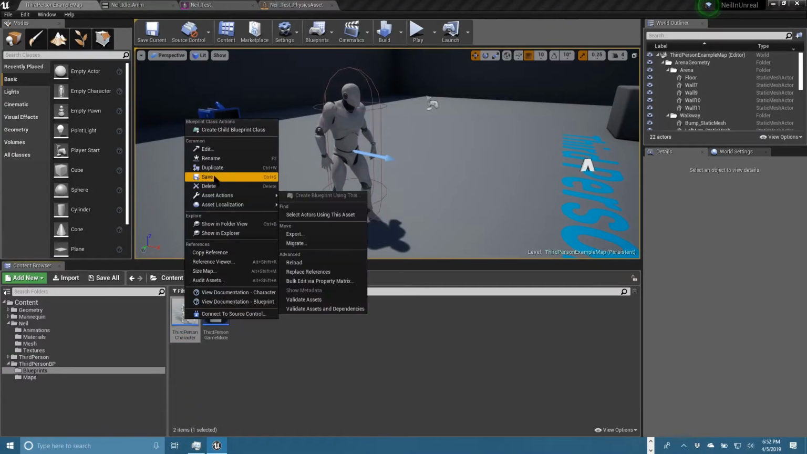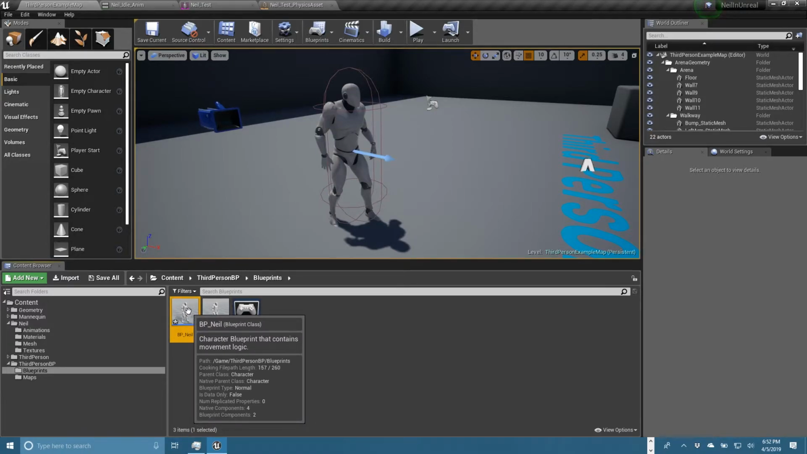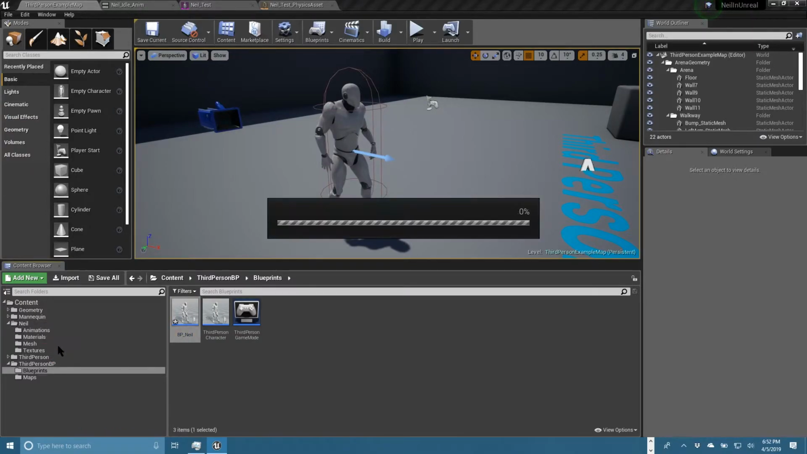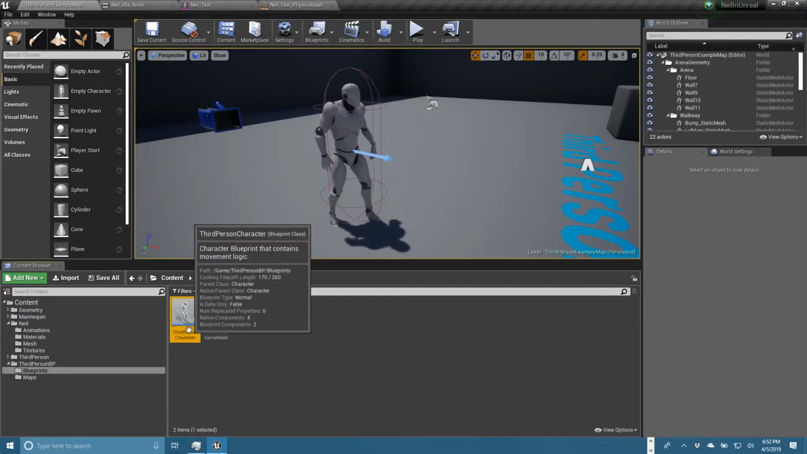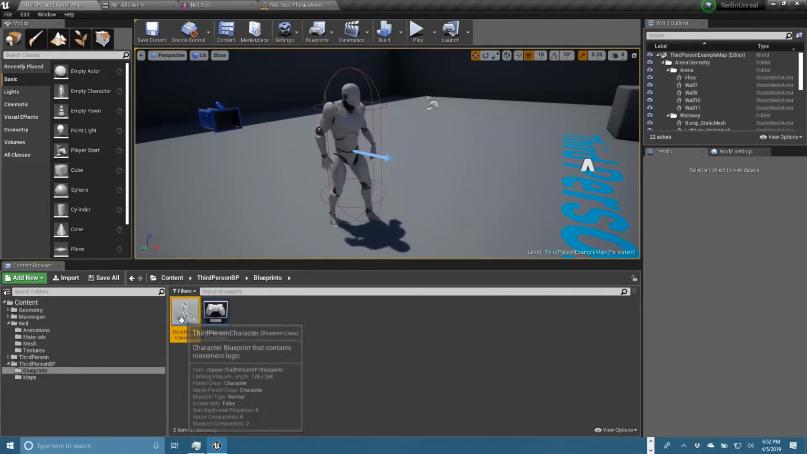So we are going to right click and duplicate, and we'll name this BP for blueprint underscore Neil. All right, and then I'm going to take this and drag this out under the Neil folder and say move here. So we're not changing this at all. We're keeping this intact. We're just duplicating it and moving it into our Neil folder.